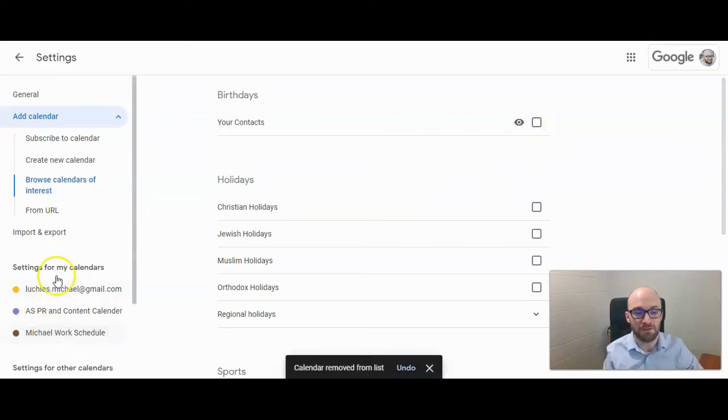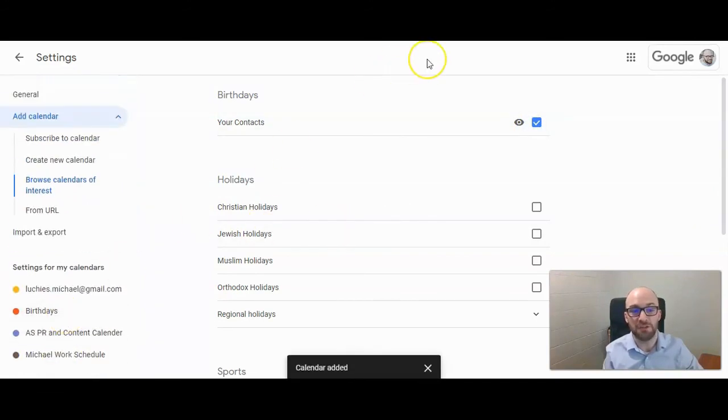And then it will disappear from your calendars here on the left-hand side. If you click it, then it will show up. And then just make sure it's turned on so you can see all of the birthdays in your Google Calendar.